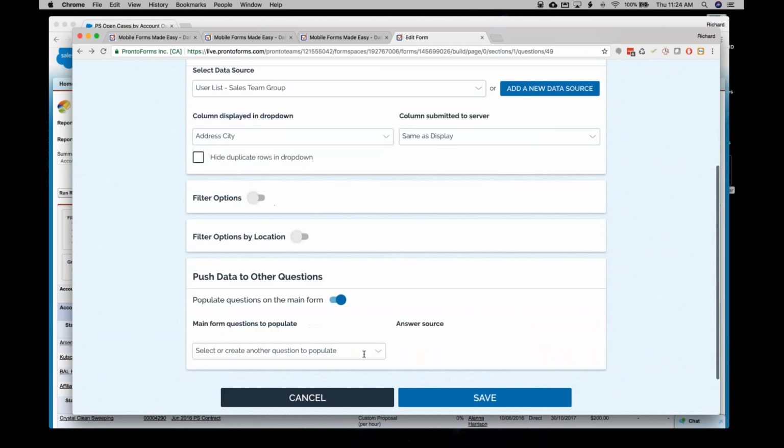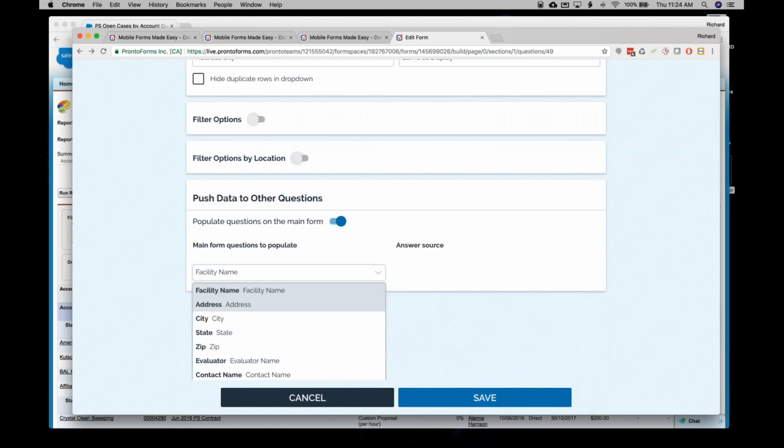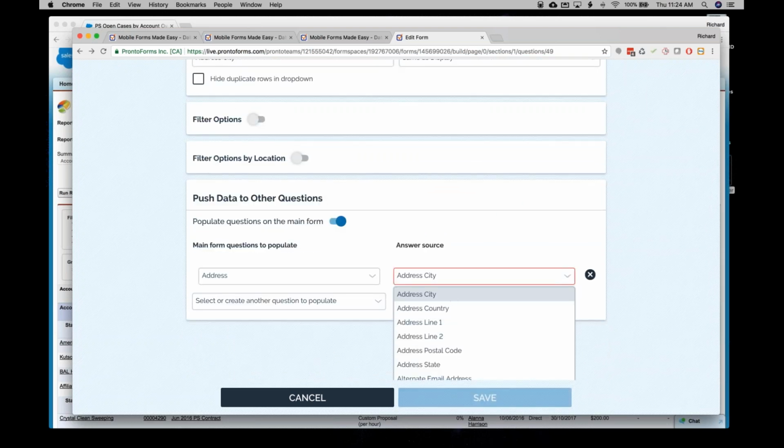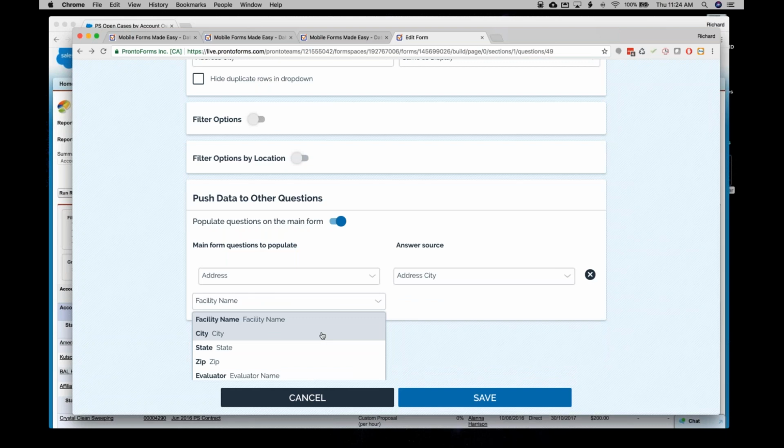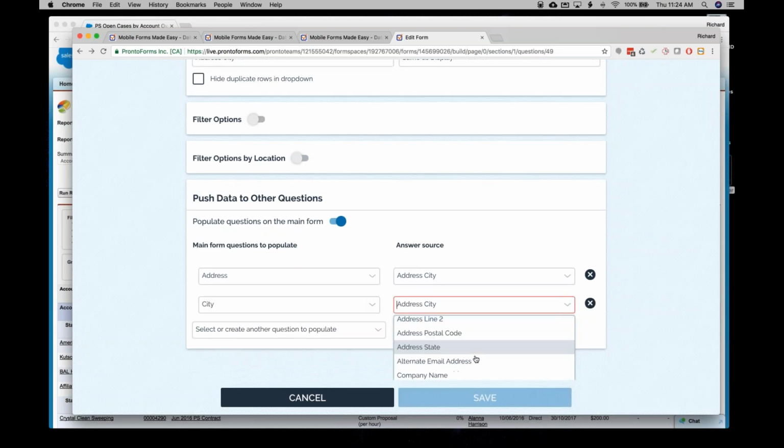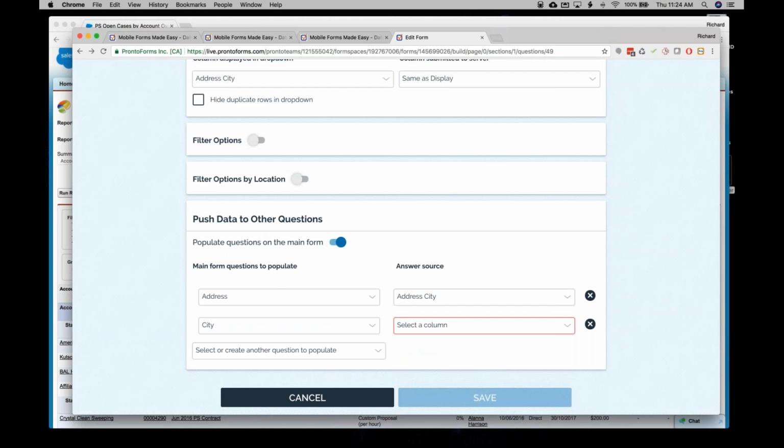other questions, which you enable, and then you'll select your address, goes to your address question, your city goes to your city question, if there is one. Okay, there's not, but you kind of get the idea. You just point your fields in your form to your source data from your reports.